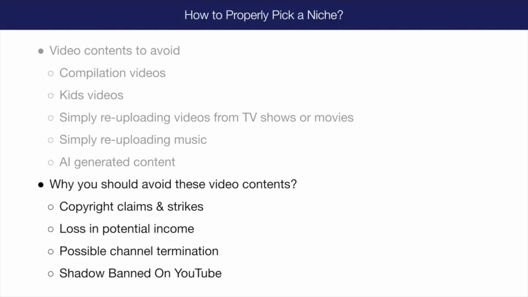And also you can potentially get shadow banned on YouTube, which essentially means that YouTube is less likely to promote your videos, and your videos will essentially get buried in the algorithm.